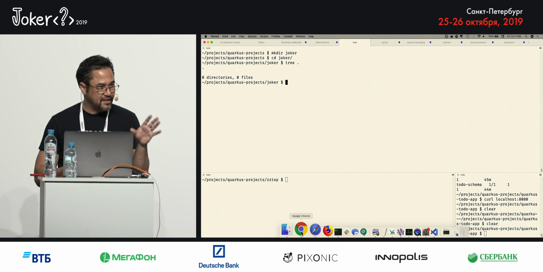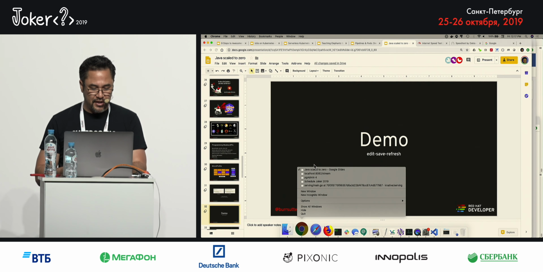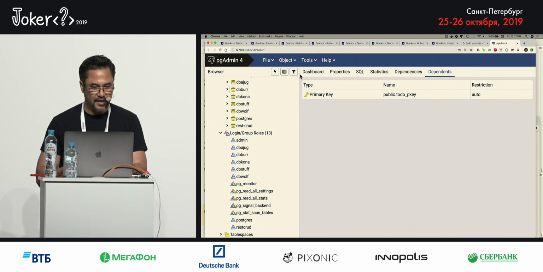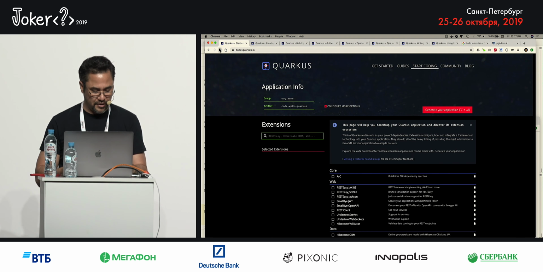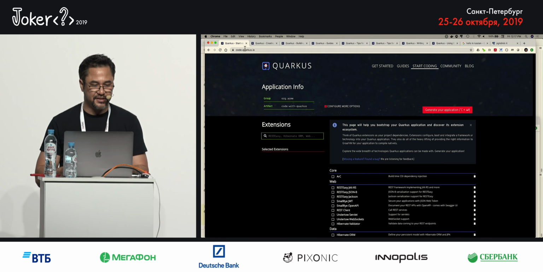Now, there's multiple ways to get started with an application. One is there's a Visual Studio Code plugin. We could go look at that. Another is there's code.quarkus.io. So you could use that. And again, you can point and click your dependencies there.